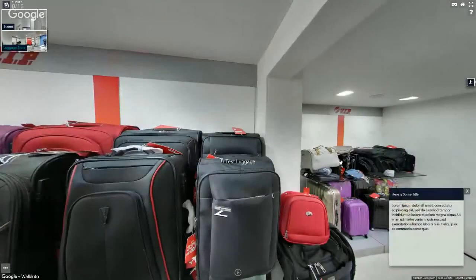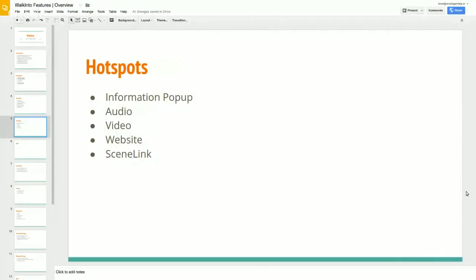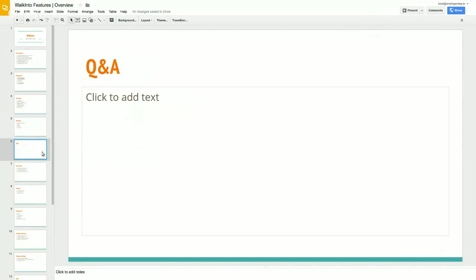Here, when I click, that window that we added is coming up. I didn't do any customization on this window, but I could do it. I think we have already shown that with the first toolkit. So moving on, hotspots can be a video, audio, website, link between scenes, or an information pop-up, which is what we just focused on. So far, any questions left, please feel free to type in.